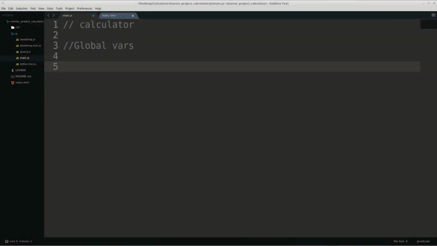Now, let's start coding in some functionality to our calculator with JavaScript. So open up your main.js file in a code editor. And let's first declare a few global variables. And as I mentioned before, global variables are outside of a function and may be accessed by any of the functions in a script. So all variables that we declare now can be used by any of the functions in our code. So declare var num1 and assign its value as an empty string.